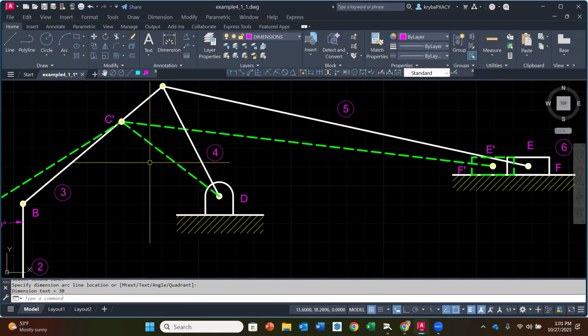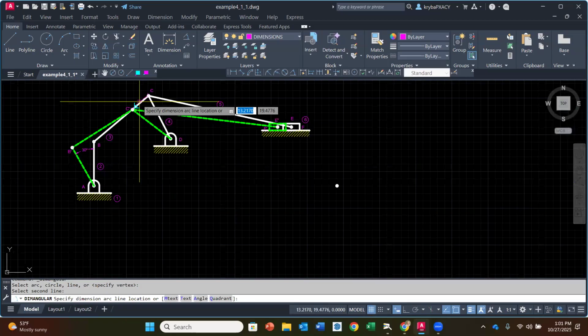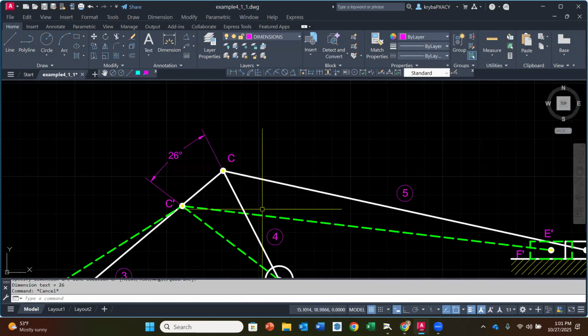Displacement of link number 4. So the angular displacement of link number 4. It's going to be another angle dimension. So angle. Okay. And I'm going to pull it out a little ways. That is 26 degrees. Okay.